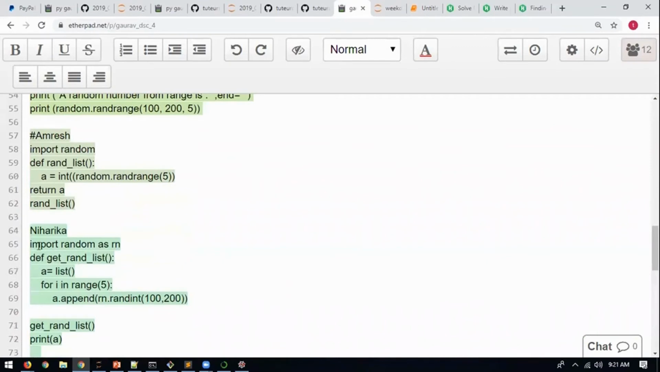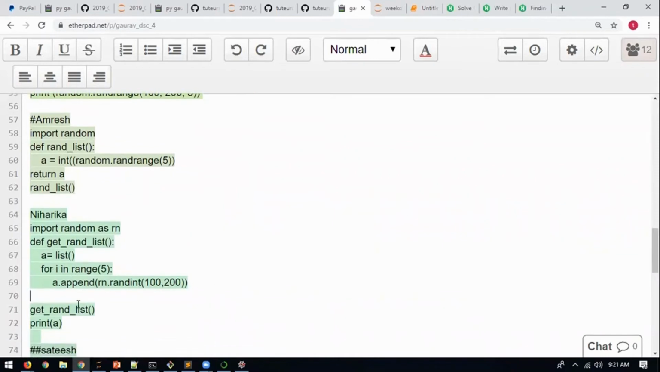Okay, we'll see this code. Import random as rn, def get rand list, a equal to list. Fine. A dot append. Print A. Does this work? Niharika? It would give name error. Yeah, it's working.